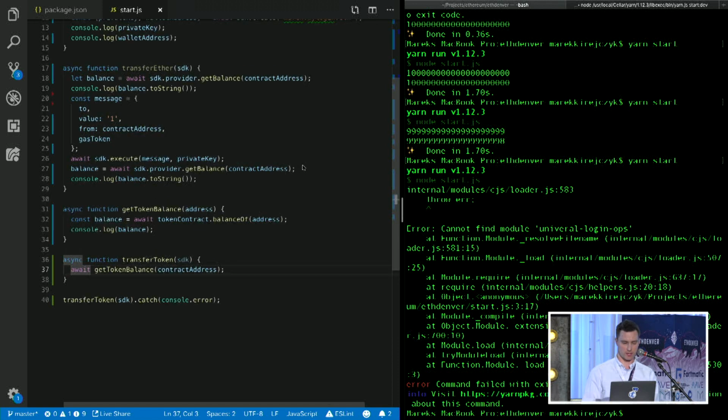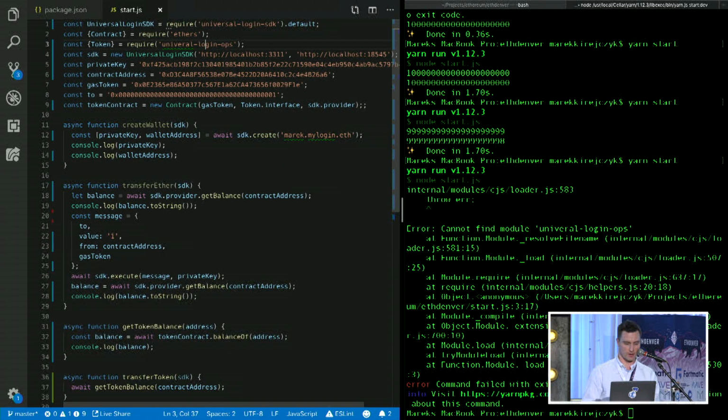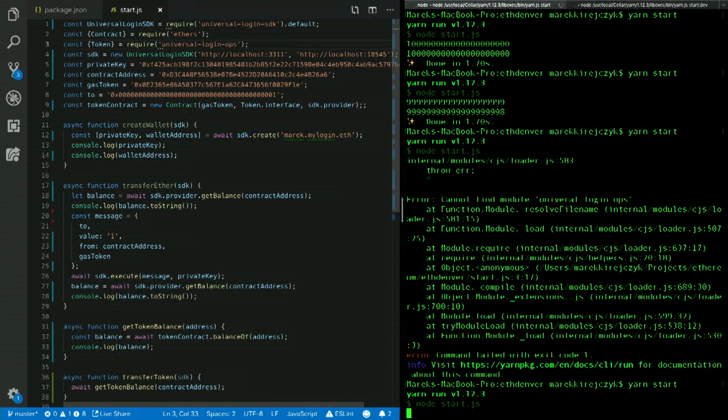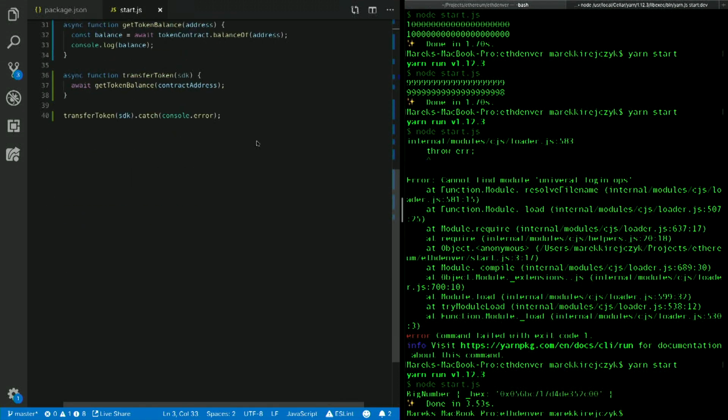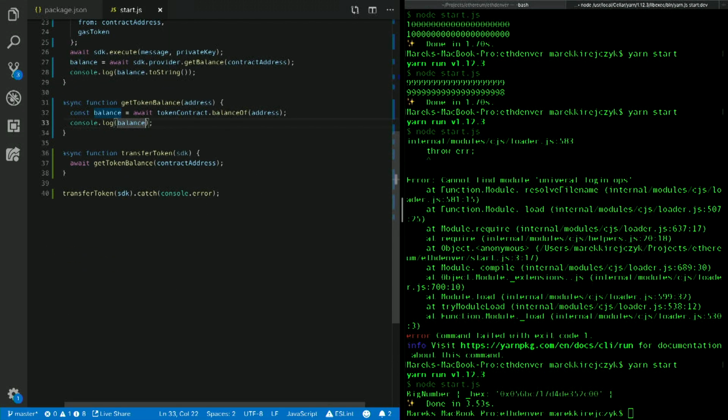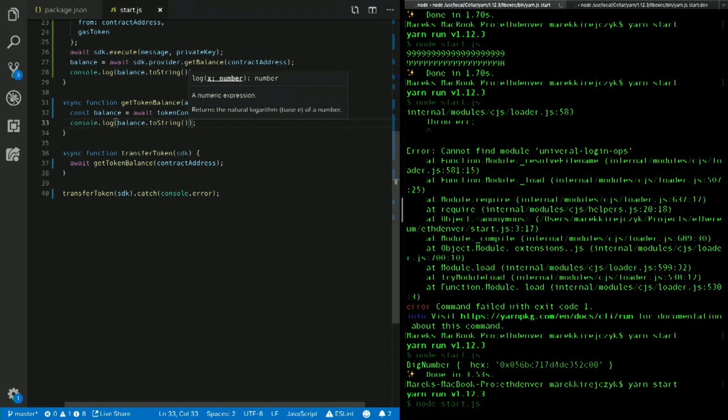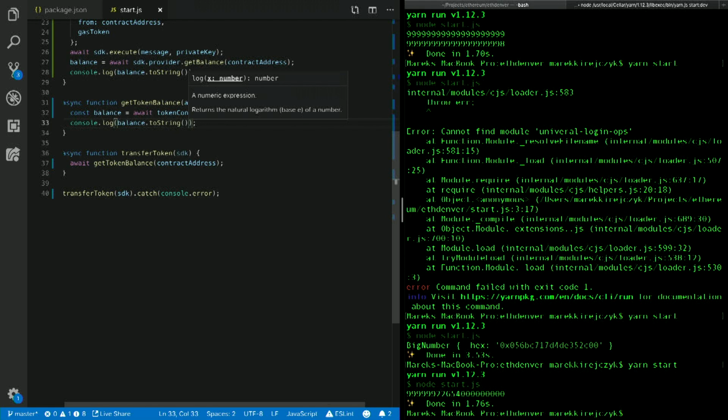Are we successful? Yeah, there's a typo here, UniversalLogin. Do you follow me? Can you find typos? Can you see when I'm wrong? Boom, again, not very readable, so we're gonna, okay, good. So you can see the balance.